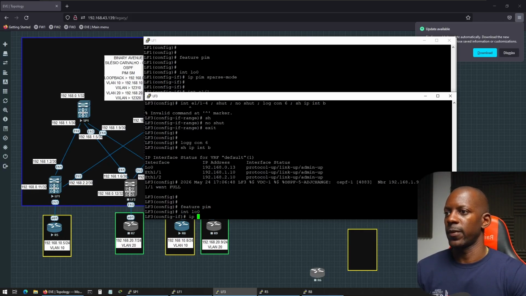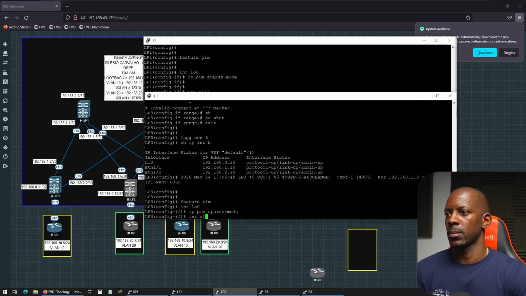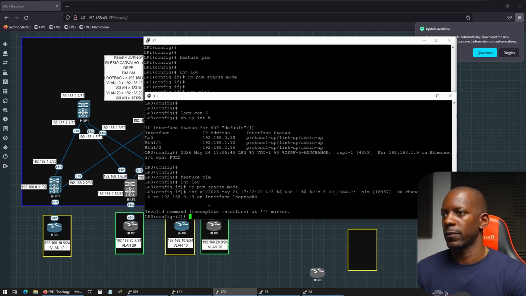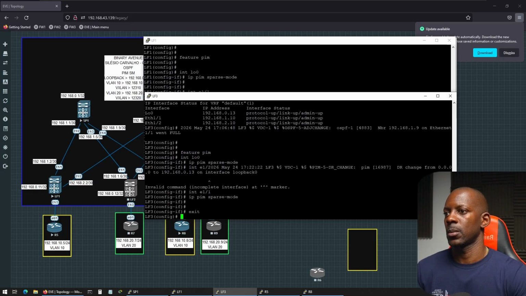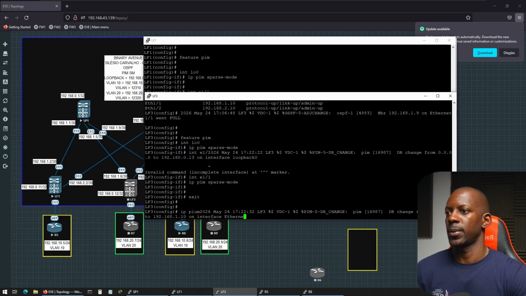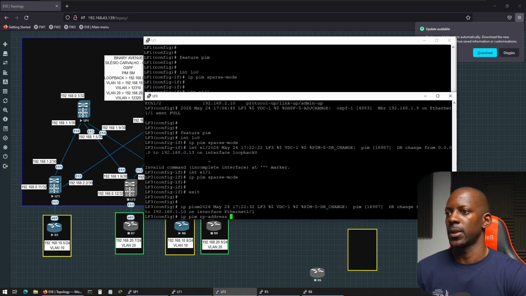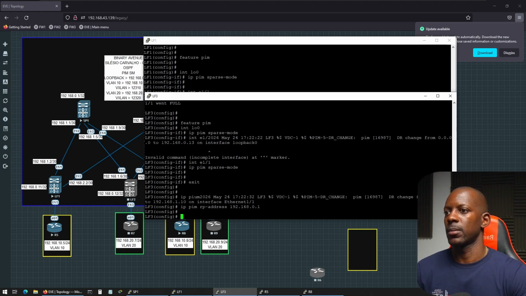So here, same thing, loopback IP address, IP PIM sparse mode, interface, that should be 1, not mistaken. IP PIM sparse mode, and IP PIM RP address 192.168.0.1. Okay, so that should be done.